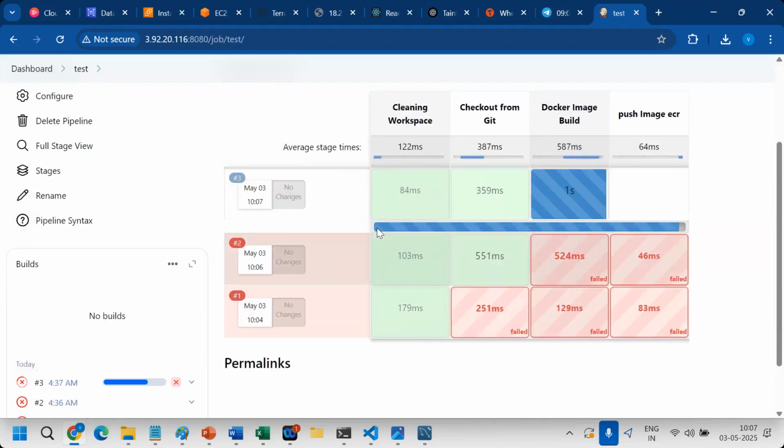We have shared a document, an end-to-end project. Please go through that if you want to configure SonarQube, Trivy and all, everything is there. So Docker is going to build an image now.